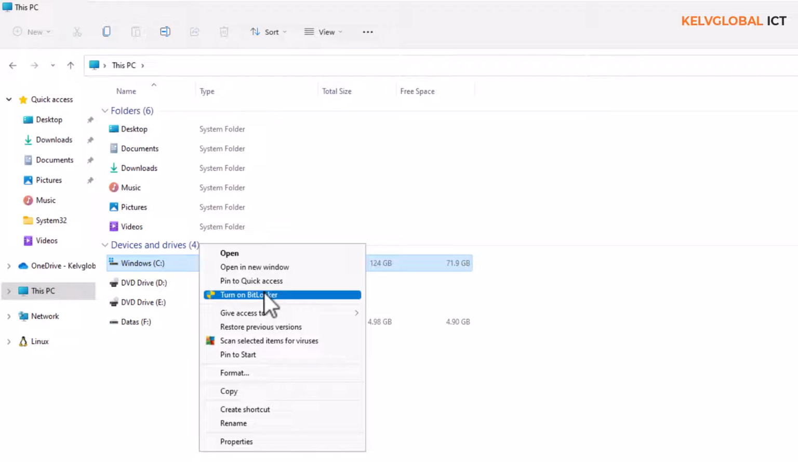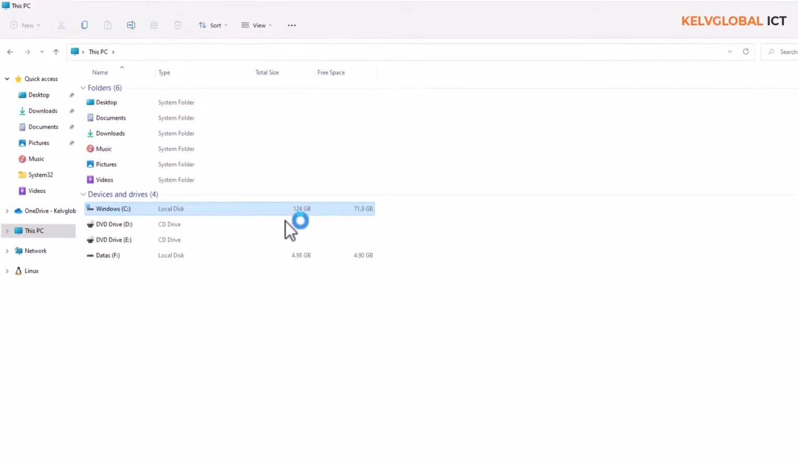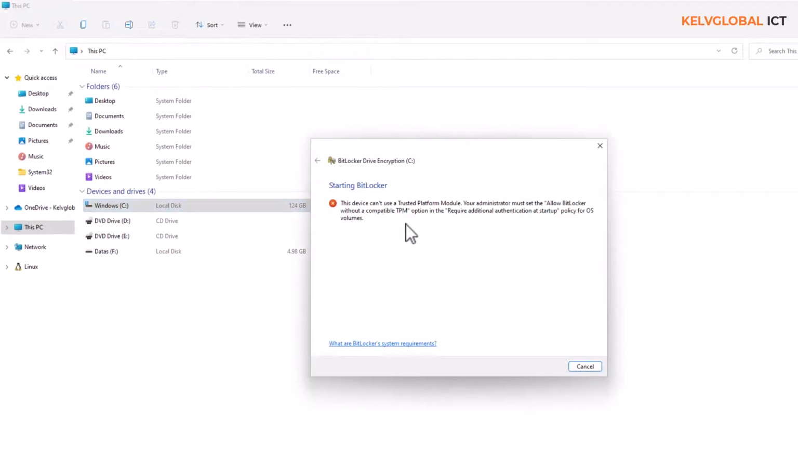So I'm using a virtual machine. When I click on turn on BitLocker on this device, here you can see it says the device can't use Trusted Platform Module. Why? Because this is actually a virtual machine. Let me switch to my laptop and show you how to configure BitLocker on your device.